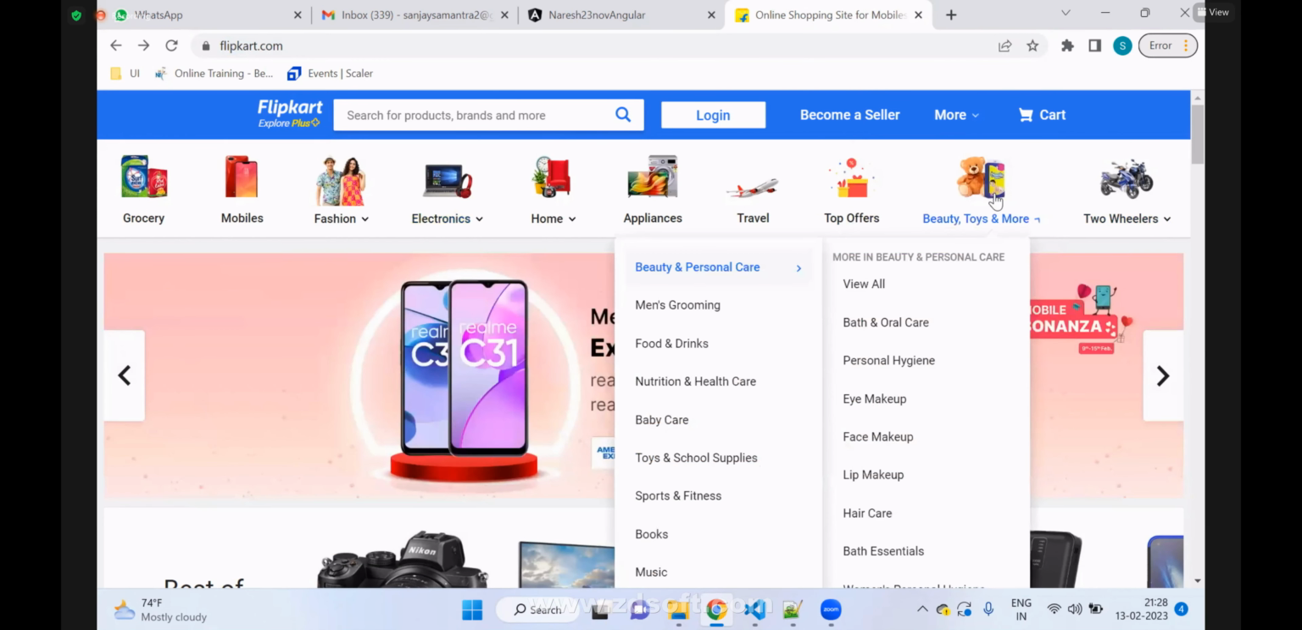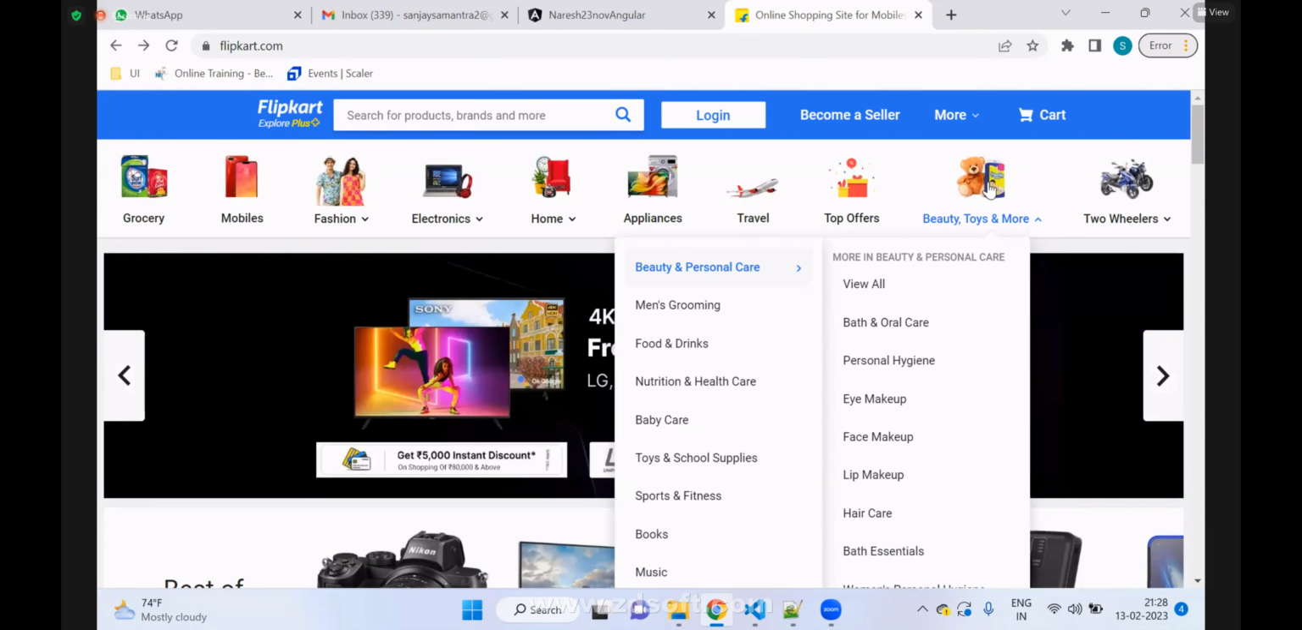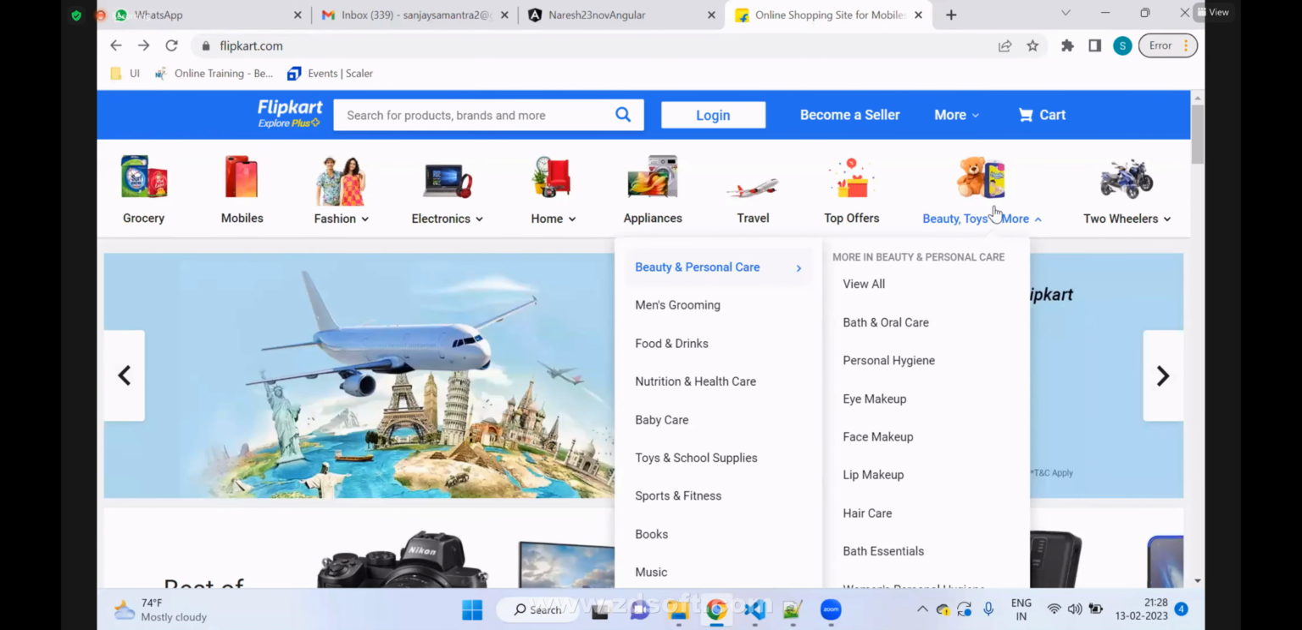toys, beauty, toys, and more. This is a link the user is not clicking very frequently. If the user is not clicking on this link very frequently, let's go with lazy loading.